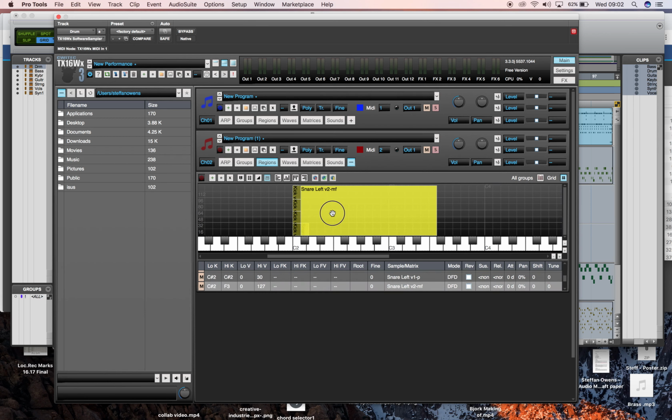So now I'm just going to drag that down, drag it onto C#2 again. Make sure the low key range and high key range is set to C#2, but the velocity isn't right because we need that to be 31 to 61. Let's find our next sample.